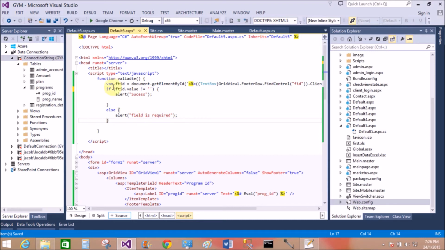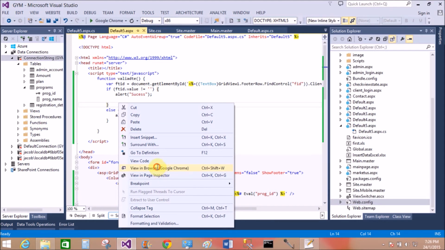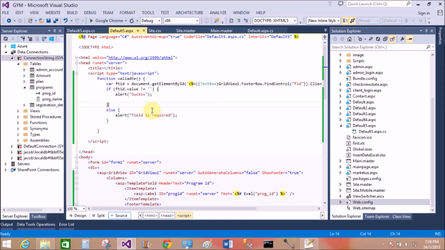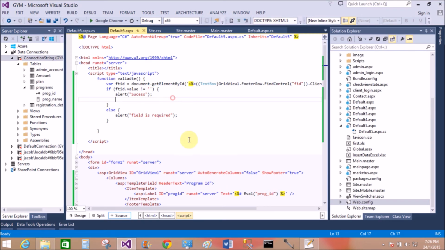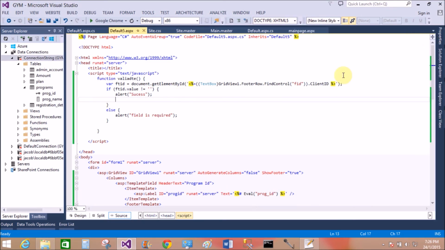So save it and run in browser. The first time the text box is empty, so it generates an error message to fill the text box. Yeah, field is required. Okay, and when we write some text here, it shows success. So thank you very much for watching this video.